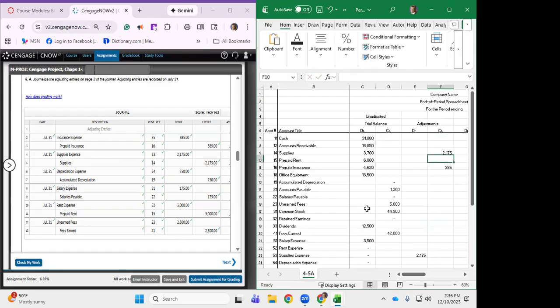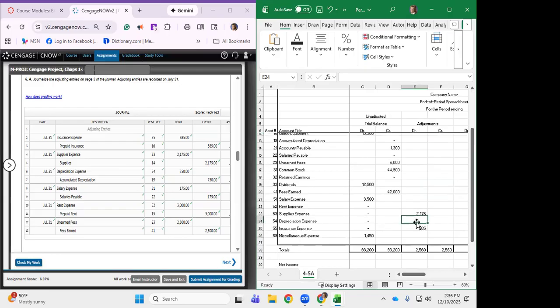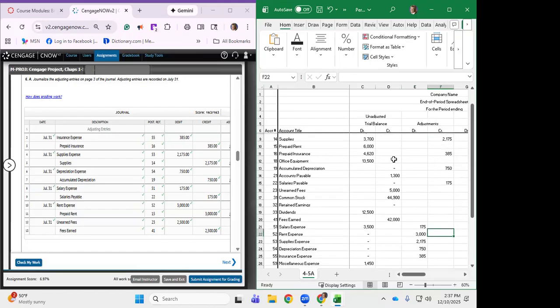Okay, depreciation expense gets $750 and then accumulated depreciation gets the offsetting credit. Salary expense, so yeah, there's a lot going on here. Salary expense gets an extra $175, and then we have a salaries payable that gets a credit for that. Okay, and then I have $3,000 for rent expense. Okay, and then prepaid rent has a credit to make it go down 3,000.